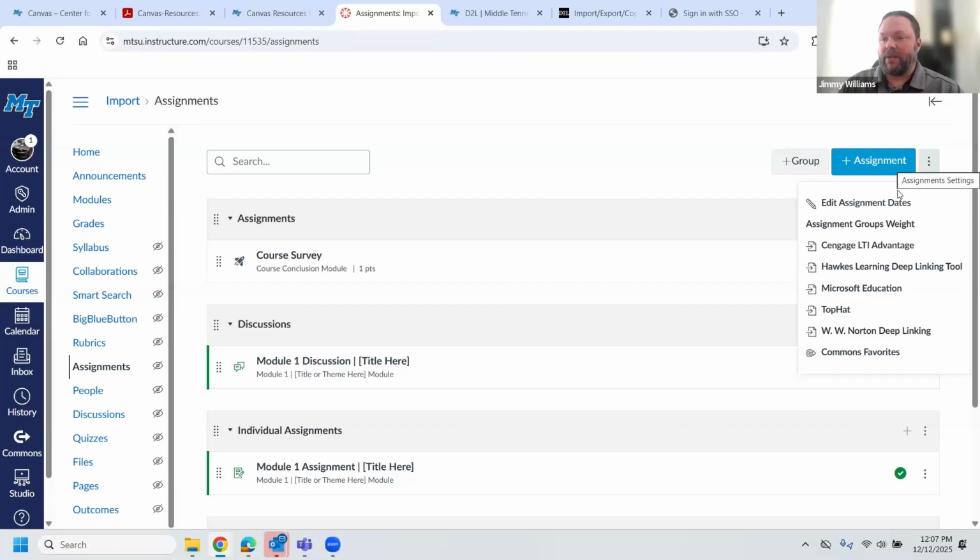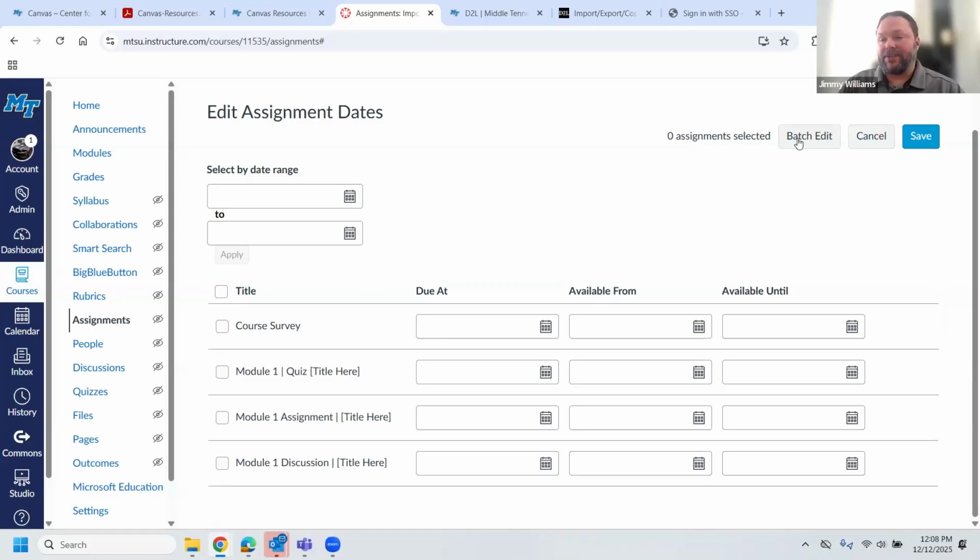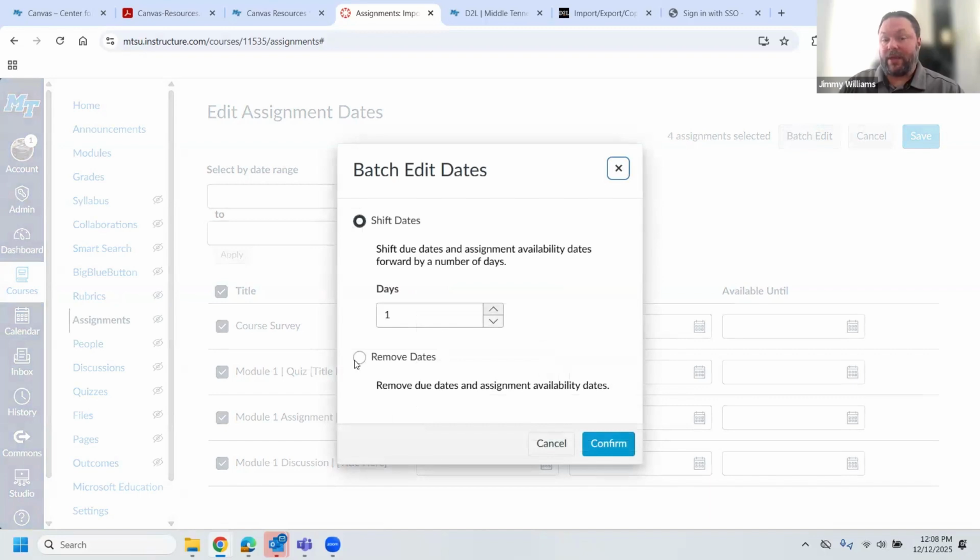Okay, so we're going to click on that kebab and choose edit assignment dates. And then from here, now you can't just select batch edit. What you have to do is select the individual items that you want to batch edit at the same time. So I just selected everything, and then you can click batch edit. And you can either remove those dates or you can shift those dates. Wow, this is a time saver, man. This is a good one.